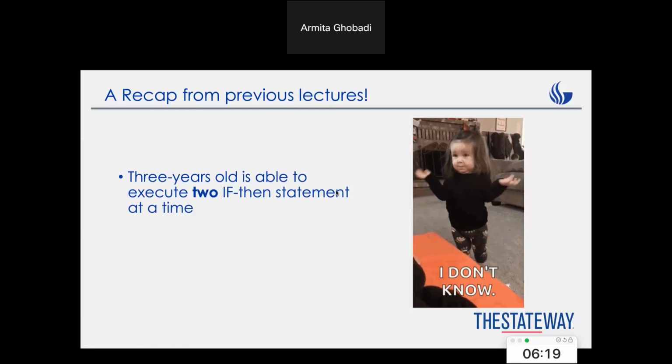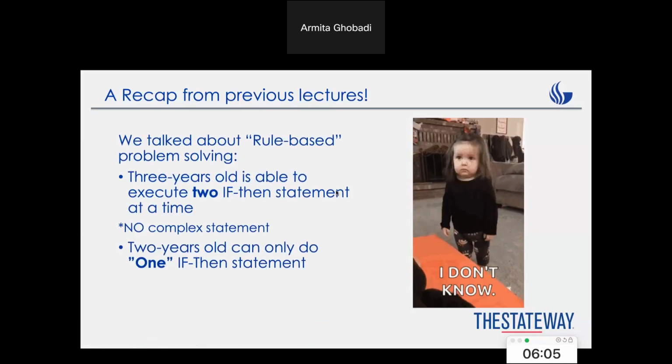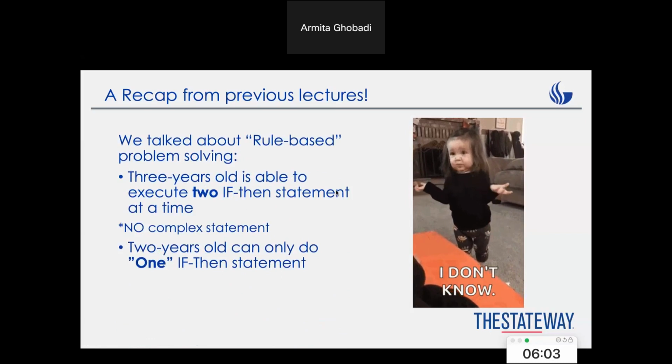But the bottom line is a 3 years old can execute two if-then statements one at a time. However, this is not the case for 2 years old because they can only do one if-then statement at a time. The if-then statements for 3 years old shouldn't be that complex. They should be simple, based on rule-based theory.